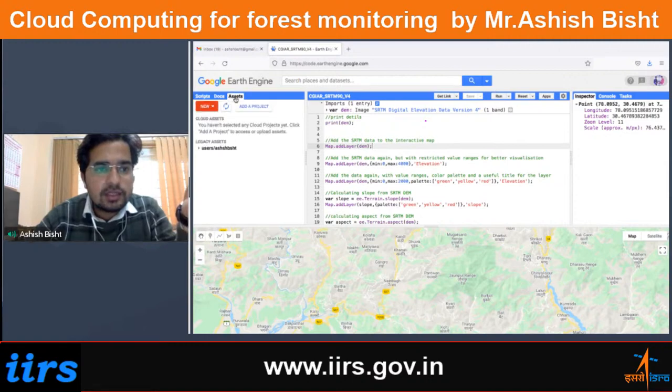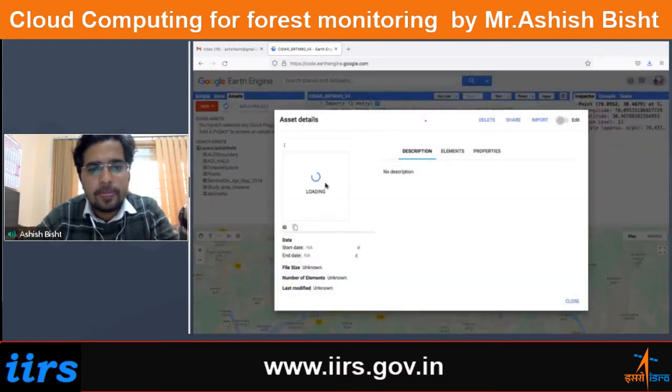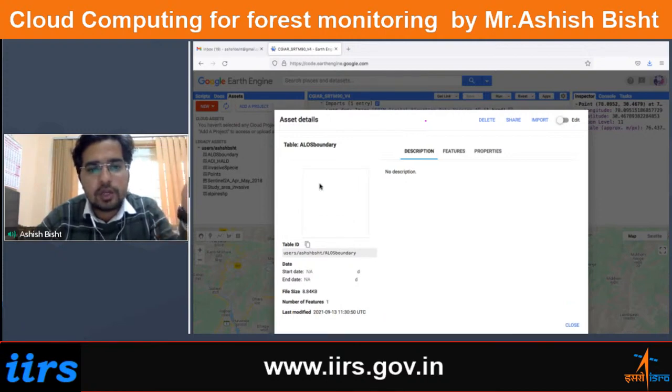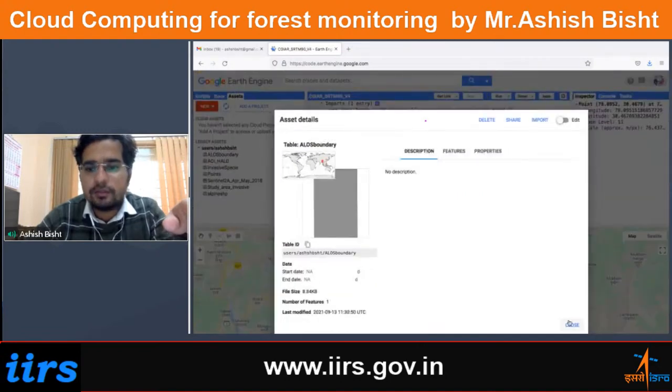Then there is something called assets. Legacy assets. I'll just check what this is. Okay, these are the shape files of maybe the region of interest. You can upload the shape files and the map and all will be clipped as per your ROI, because you may be particularly interested in a particular area. As you can see, this small red dot is displaying that.